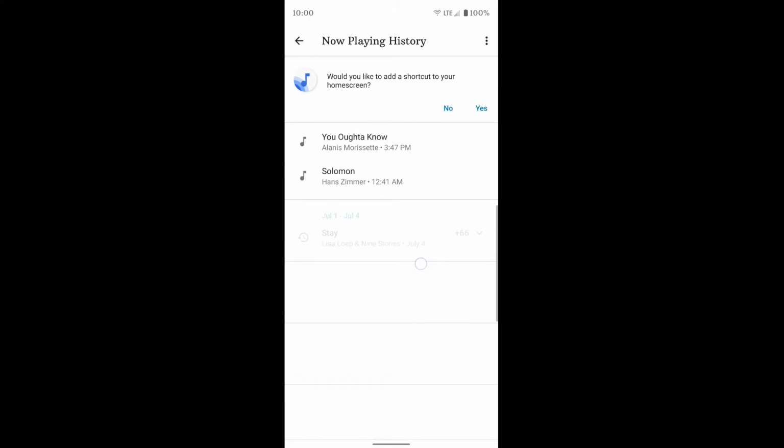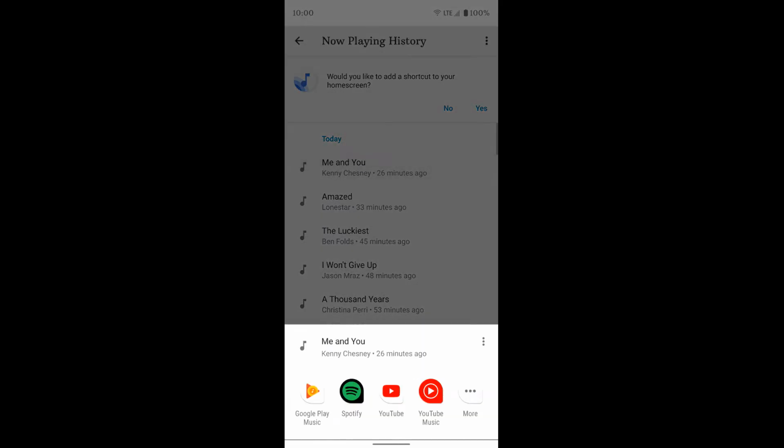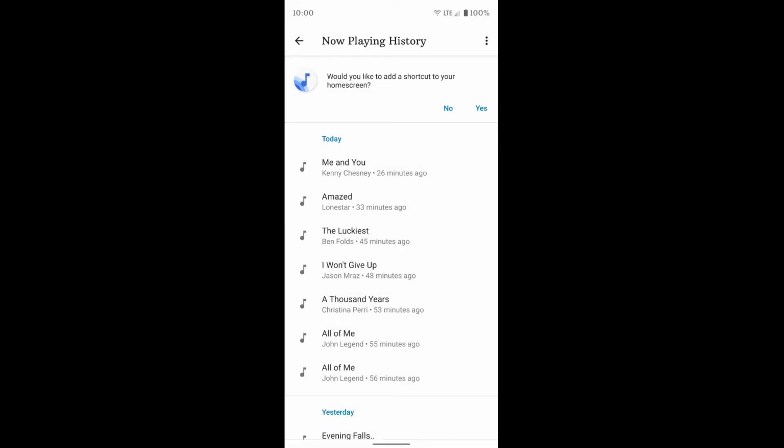And you can see this is pretty much the whole history. So you can always go in here and tap on a song, and then you can open it in whatever music app you have loaded on your phone, or there's a More option that gives you more options.